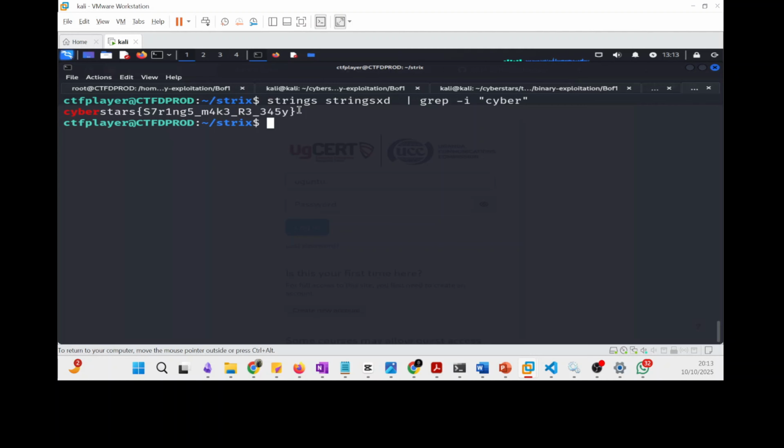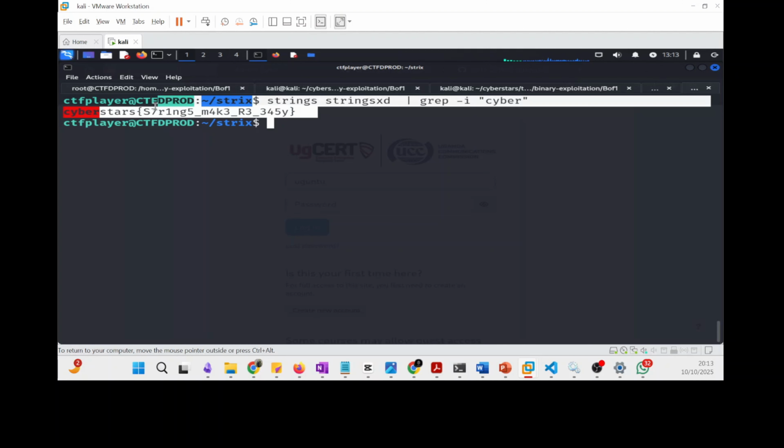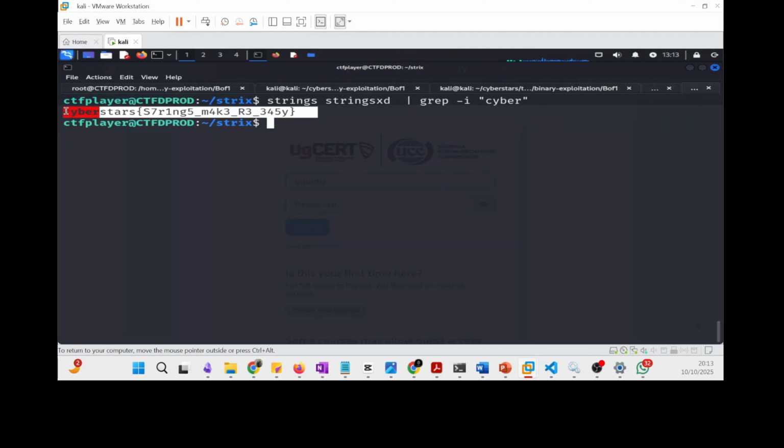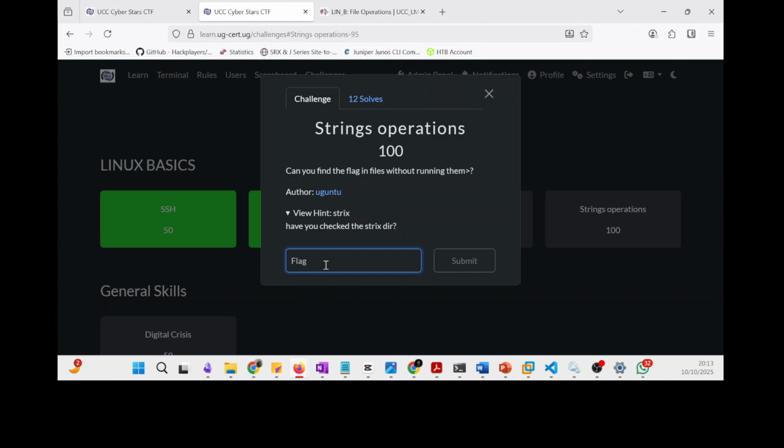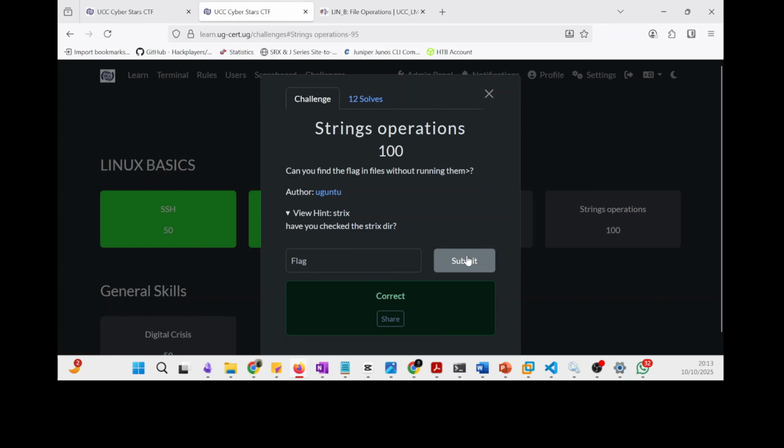So some people were having challenges with submitting flags. I want to show you the difference in copying your flags. When I copy this flag like this, and I take it to submit it, when I press submit, it will say it's correct.